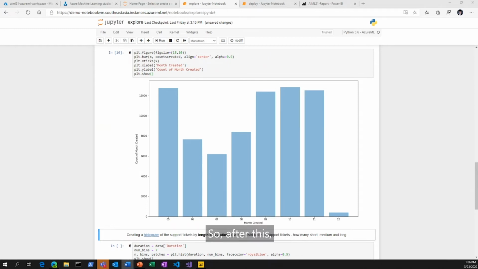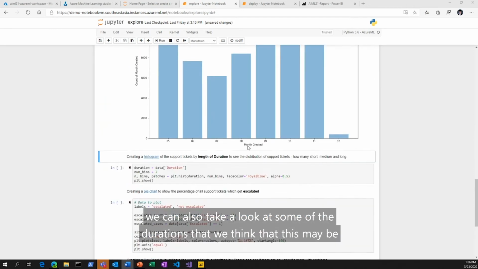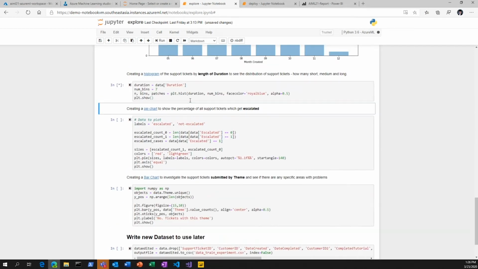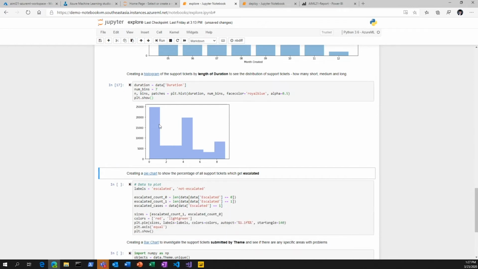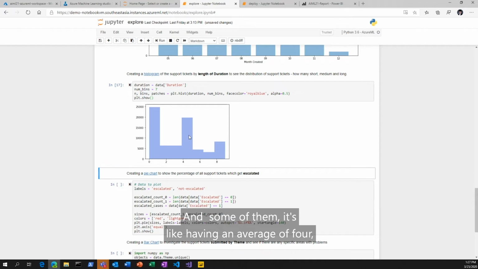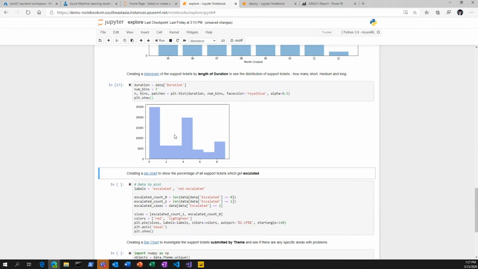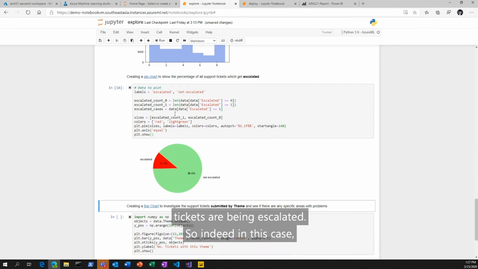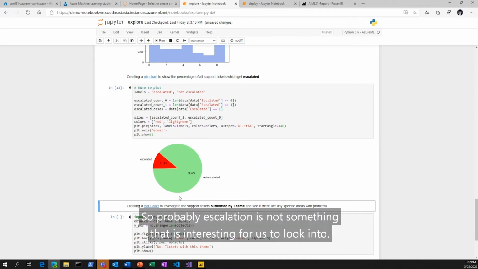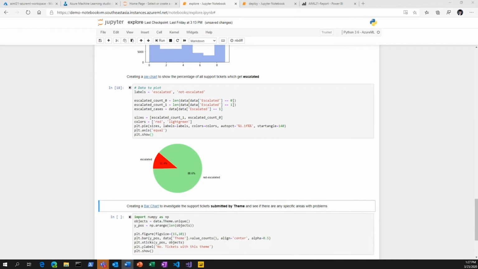Okay, so after this, we can also take a look at some of the durations that we think may be helpful as well. So we can see that most of the support cases get resolved in a pretty quick time. And some of them have an average of four days to finish. And we can also take a look at whether the tickets are being escalated. So in this case, most of them are not escalated. So probably escalation is not something that is interesting for us to look into.